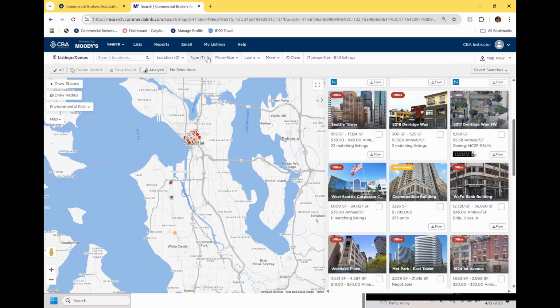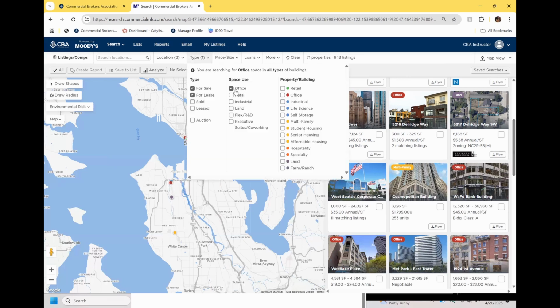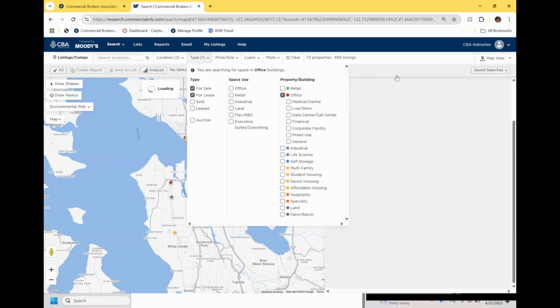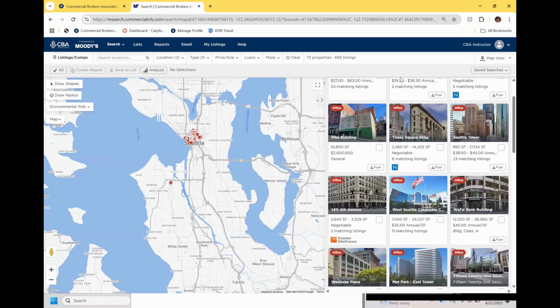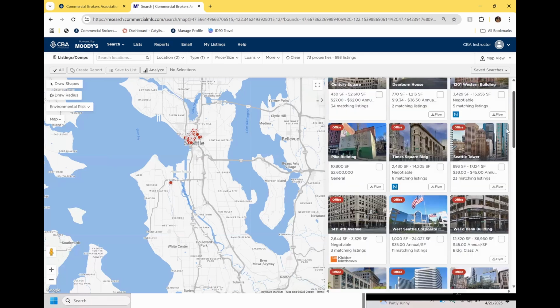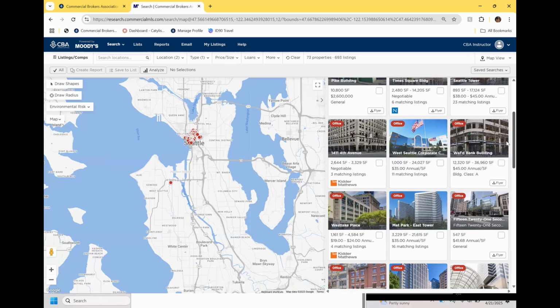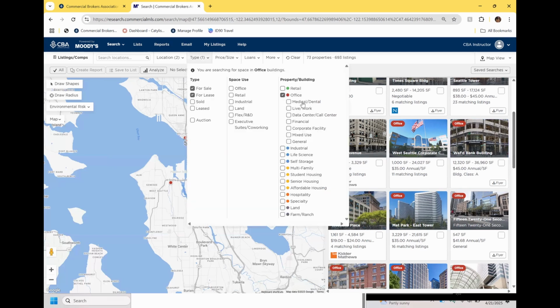I'll show you what happens when I switch from searching for office space use to the office property/building type. My number of results has dwindled down, and I'm no longer seeing those multifamily or those land spaces. So you would be missing out on the office space in the bottom of those multifamily buildings if you're searching for lease and looking at the property/building instead of the space use.